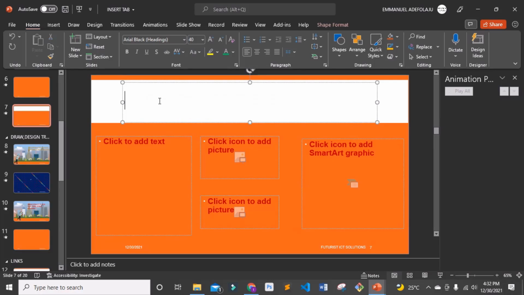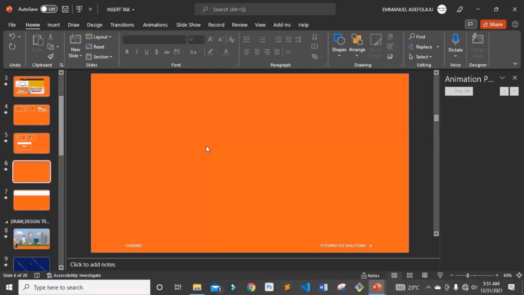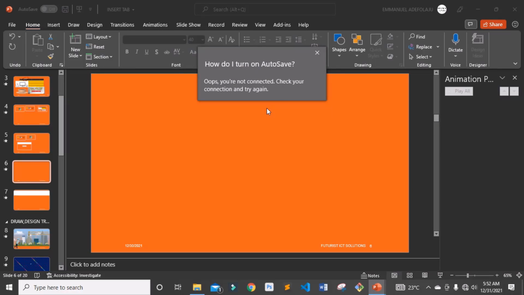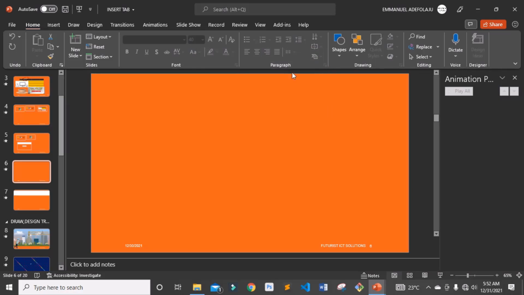And if you type any text here, automatically, because we set it to area black, at the top of the PowerPoint presentation you have autosave. The autosave will help you to save automatically in your Microsoft account. If I enable the autosave, how do I turn on autosave? You select your account. Once you select your account, you must be connected. It's telling me that I'm not connected.